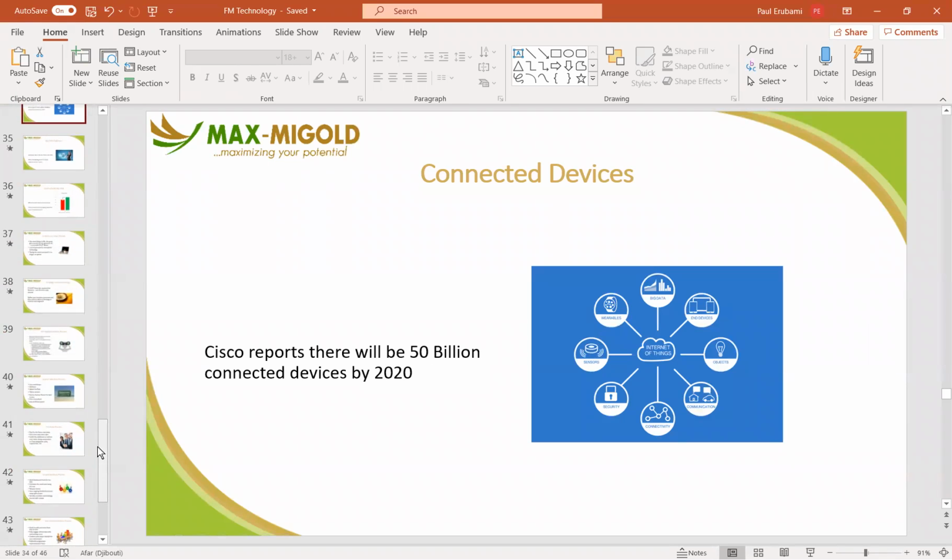Cisco reports there will be 50 billion connected devices by 2020. So how many will it be by 2021? How many will it be by 2022? What it simply means is that sensor technology will go beyond industrial. It's going to go into our daily life.